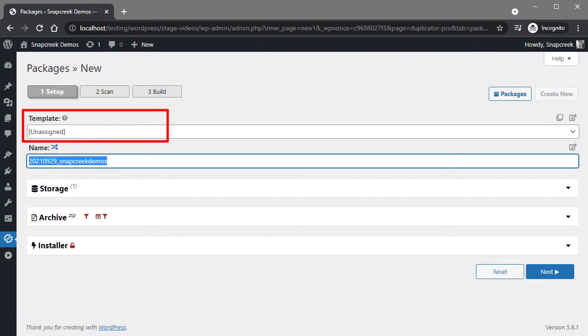Templates basically allow the settings on this page to be saved to a reusable profile. For this presentation, let's just use the unassigned template, which consists of the previous settings that were used when we created a package. Templates are optional for manual builds and come into play when setting up schedules.